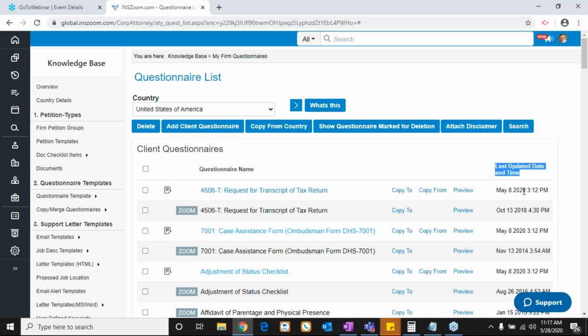If you look onto the right section, you will see the last updated date and time. So our library questionnaire was last updated on October 13, 2018 for this questionnaire, which I think has never changed till date. And the last time it was updated in my library was May 8, 2020, because this is my new INSZoom account, which means I have the latest questionnaire. So when you look at your library, you have to do that comparison.